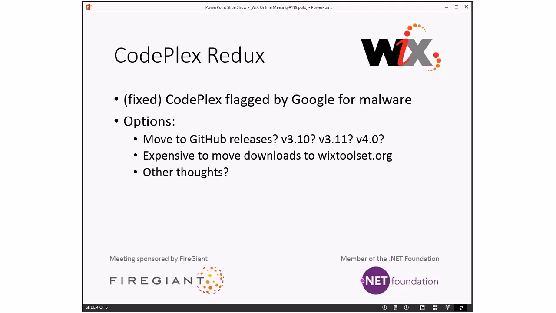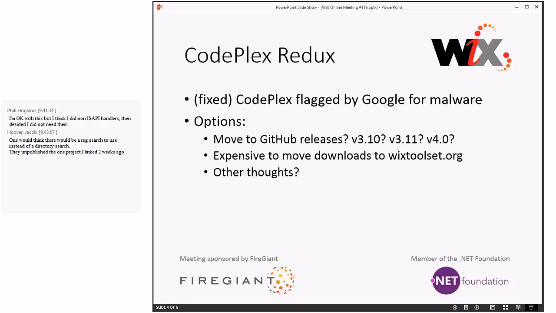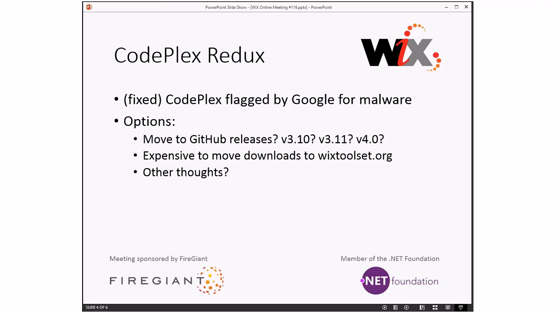It took them a lot longer than we would like and furthered our general feeling that CodePlex is not the place for the future. We discussed a few options. One of them, which I moved to second because I don't think we can do it, is moving everything to wixtoolset.org. It's expensive for the hosting costs because we have a lot of downloads, which is cool, but expensive. So I think the thing we talked about was moving to GitHub releases, which I think makes sense.